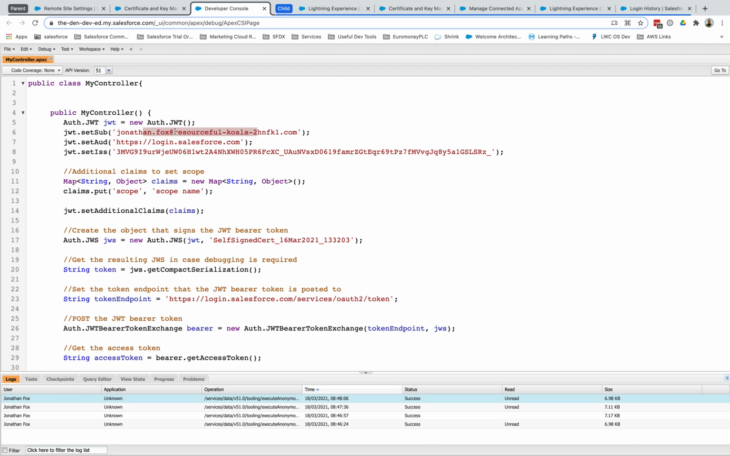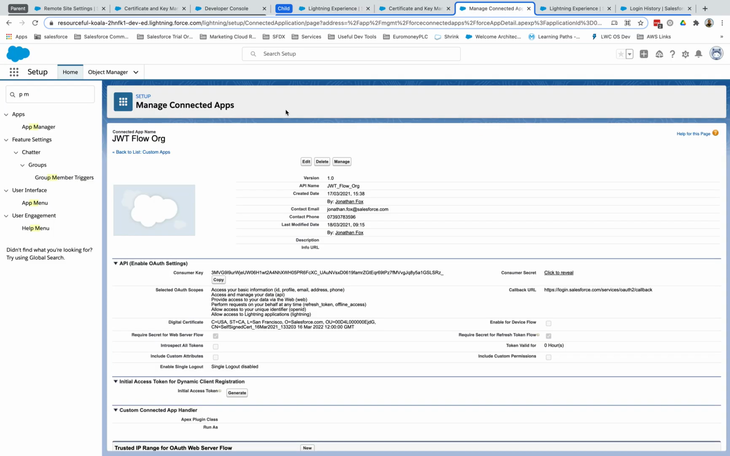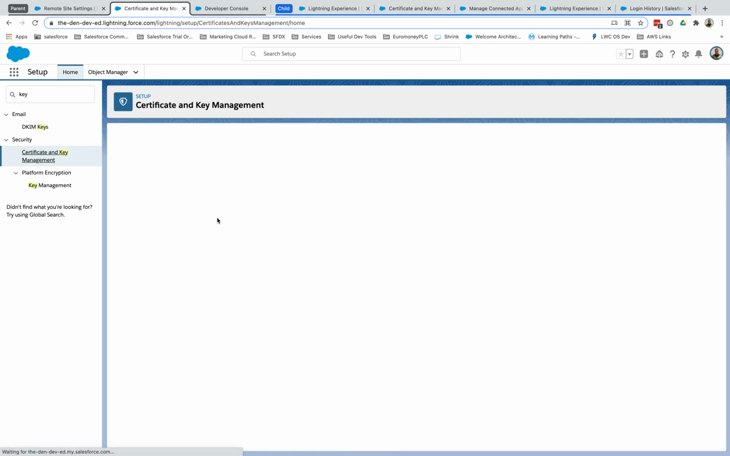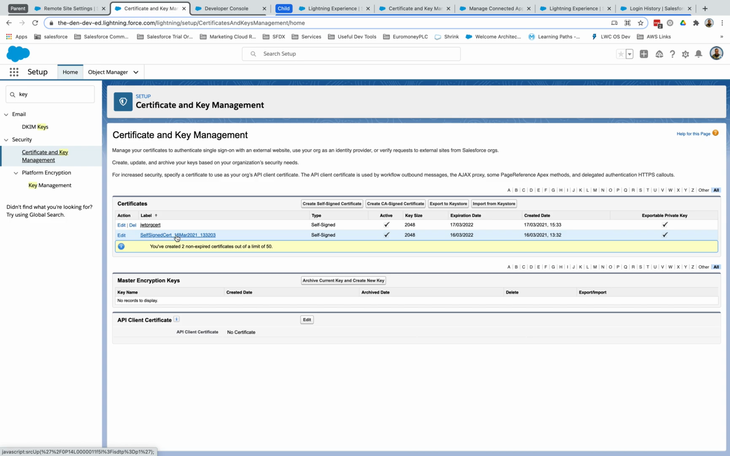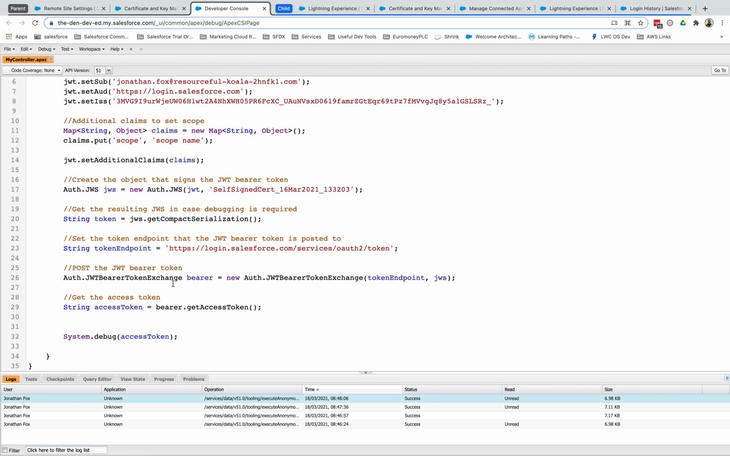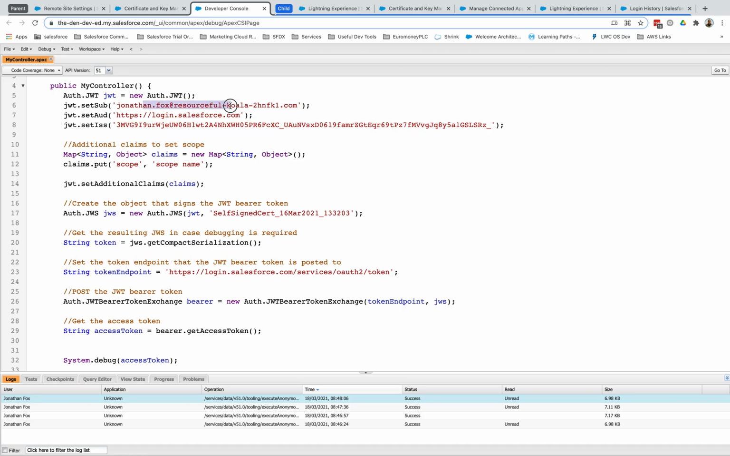This would be what your app or your server could do. The audience is login.salesforce.com, and the issuer here is the connected app's consumer key. What I'm also doing is utilizing the self-signed certificate, the one that I've uploaded that belongs to this org, the one that I'm going to use to sign. I then serialize it, and I use this endpoint to reach out to my connected app using this username.